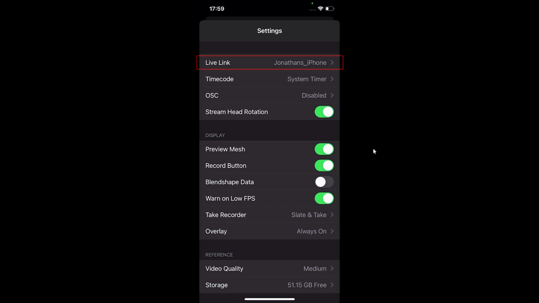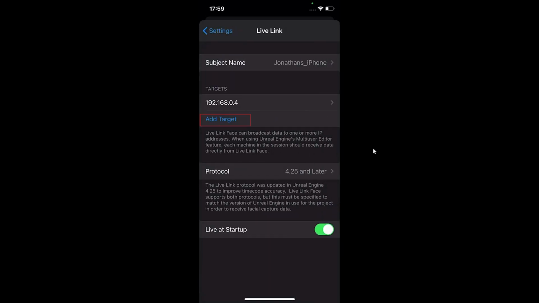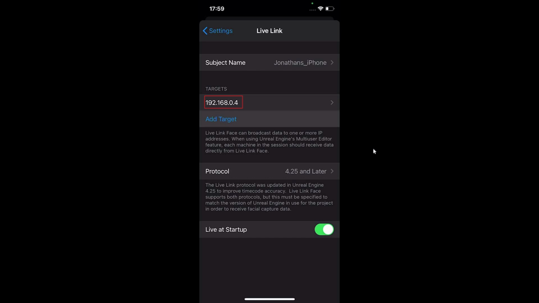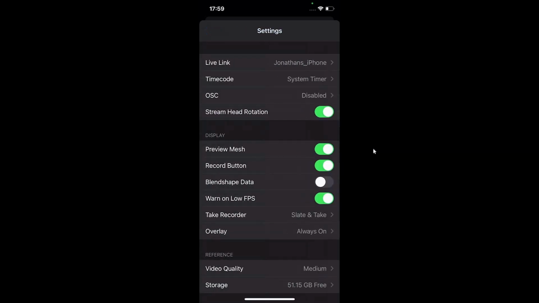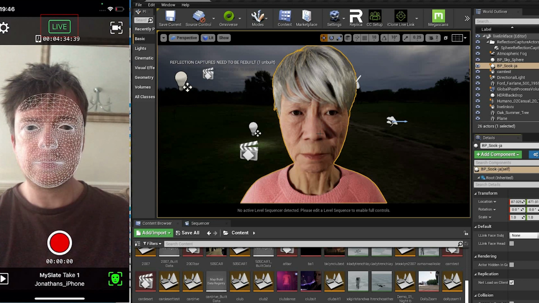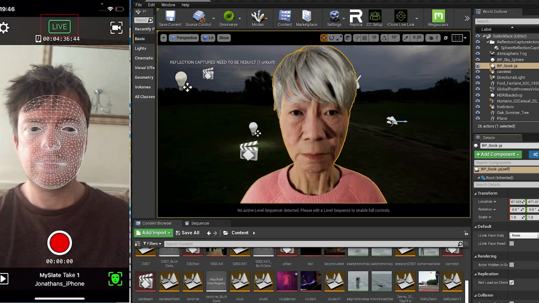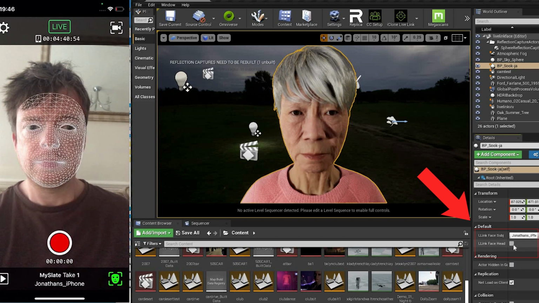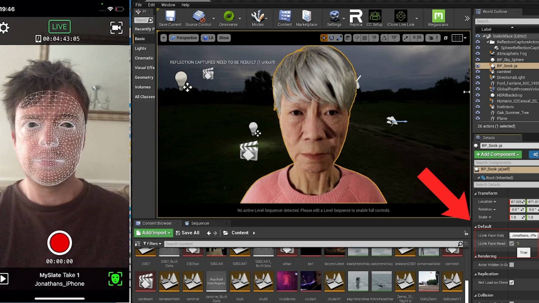Open the app and go to Live Link, add target, and input the IPv4 address. You might want to stream head rotation, so turn that on if you do. Open the Live Link Face app and press the Live button. Select your MetaHuman, select your phone from the drop-down, and check the box.